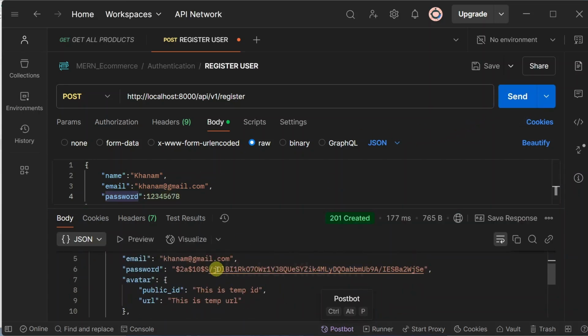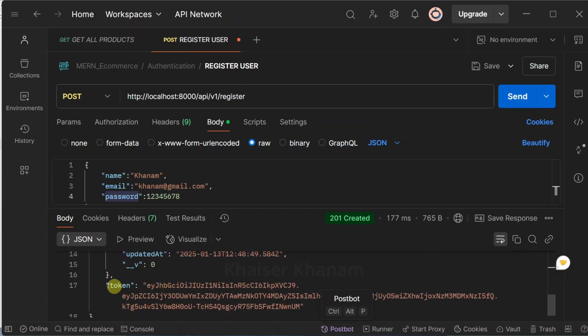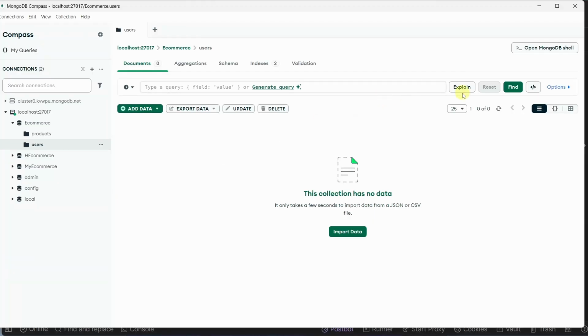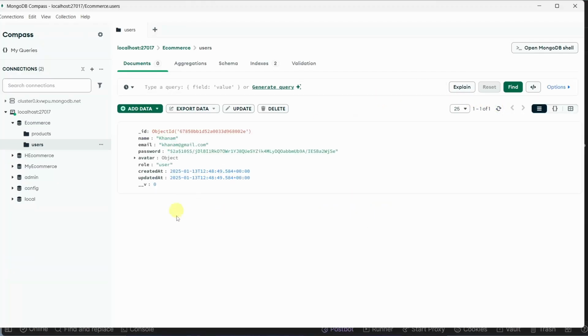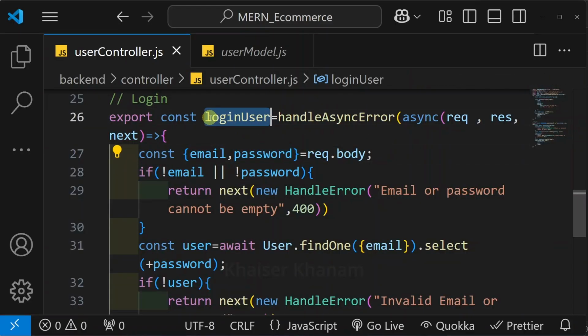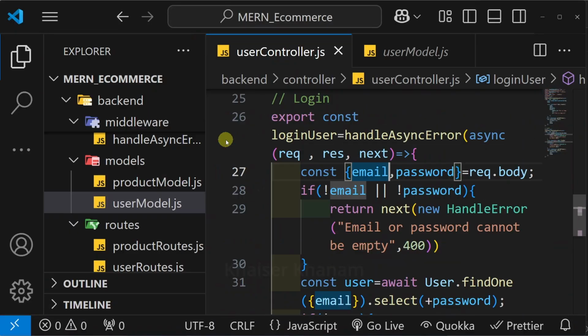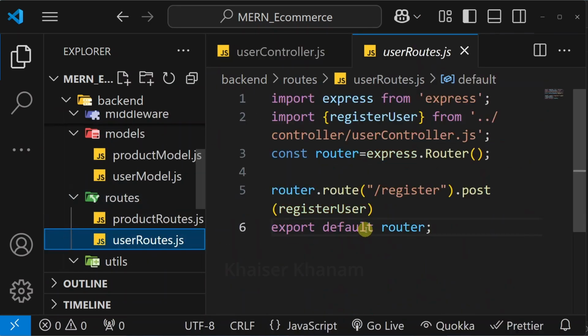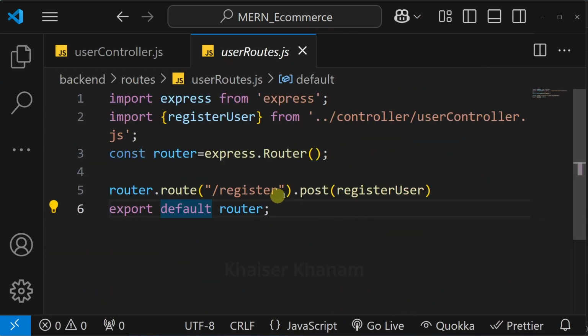Successfully, I am able to register user, and also my password is hashed, and here I am having token. I will come to database. If I refresh, I am having that data. But now if I try to test, I will not be having any result because we have not added any route for this. I will open this user routes.js.